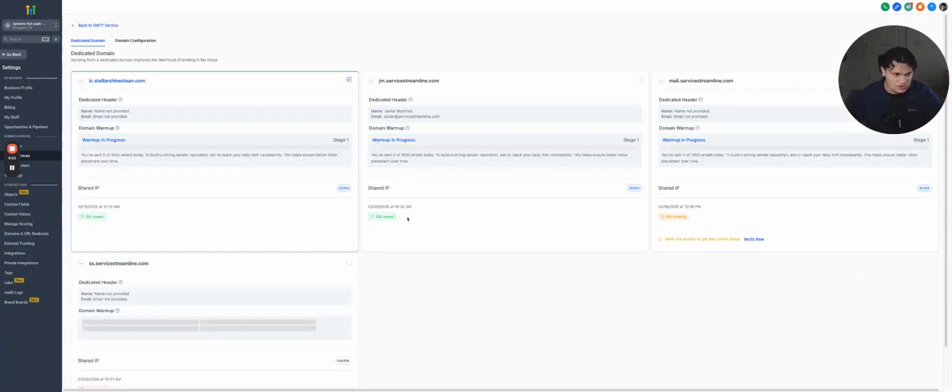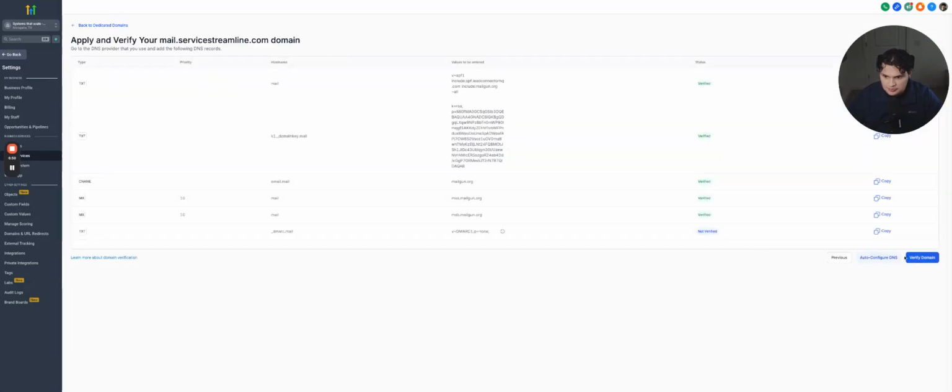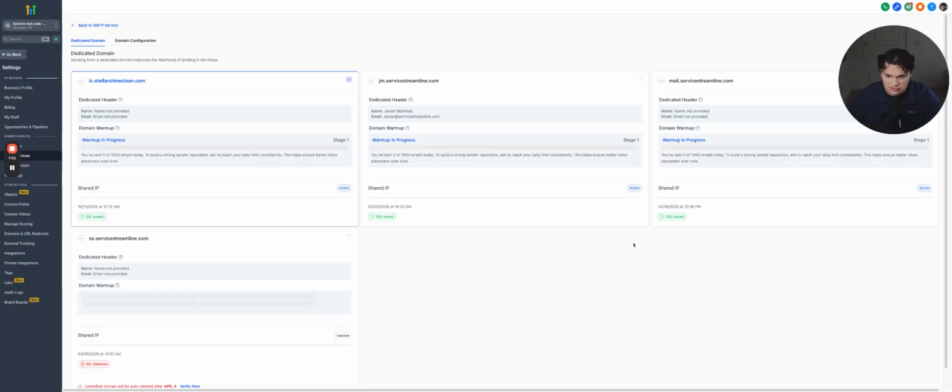We're going to see that update here shortly. We can see this is the domain that we added. We're going to click verify one more time to verify this last record. We can see that it works properly. We can see that it's starting the warm-up process. That's something you want to make sure has started.